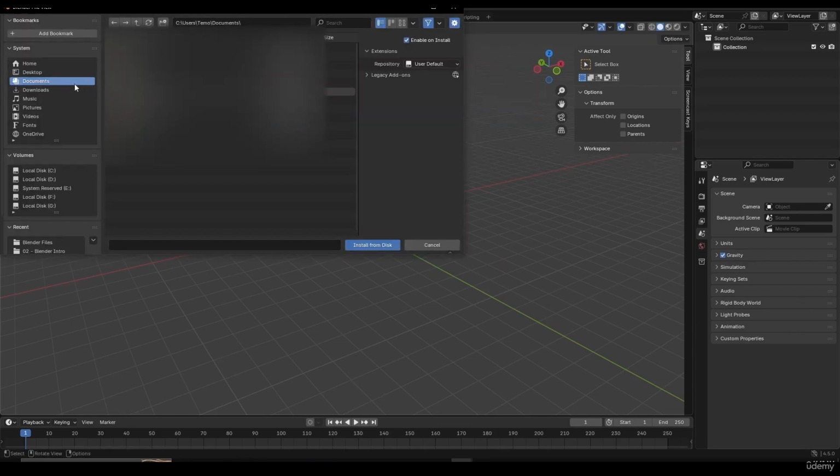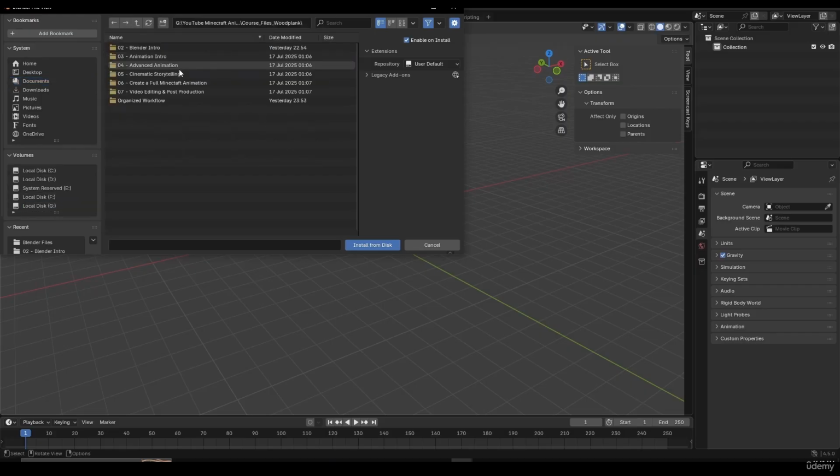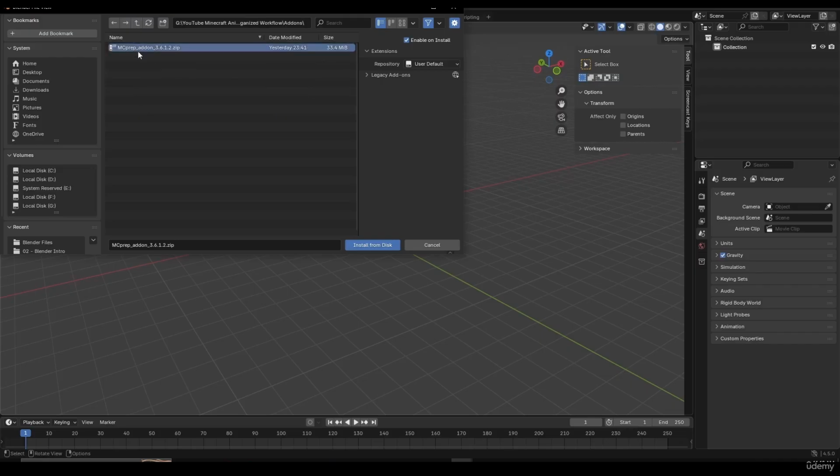Now, once you click that, make sure to locate it. So in my case, it's going to be in the organized workflow, and in your case, it's probably going to be in the same folder. Course files, Woodplank, organized workflow, add-ons. So now if I go inside the add-ons, I have the MC Prep add-on over here, and make sure you leave it as zipped because that's exactly what we want. Now I can double click on this or click on Install from Disk.